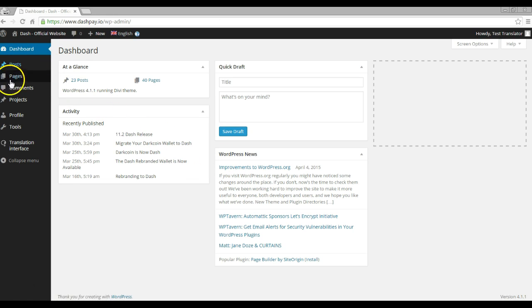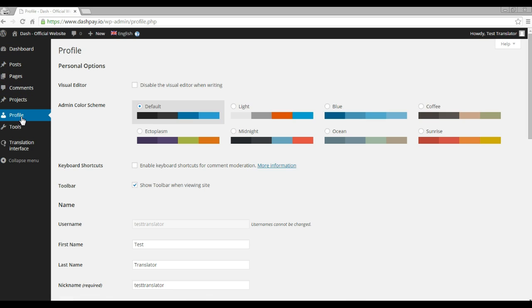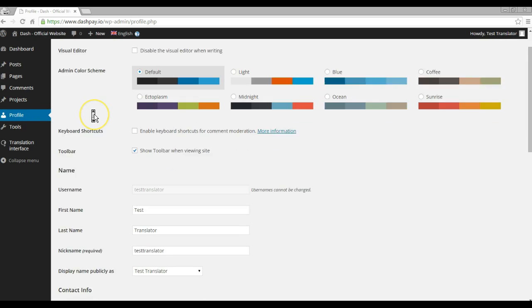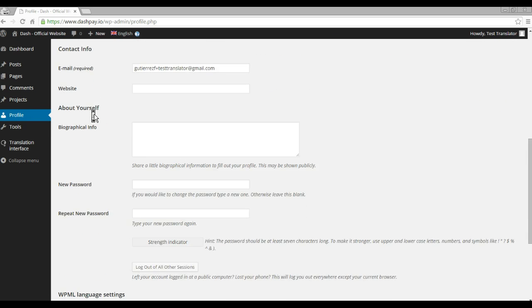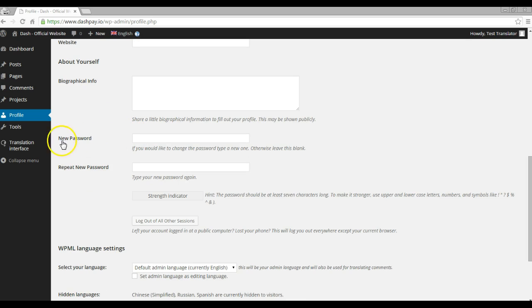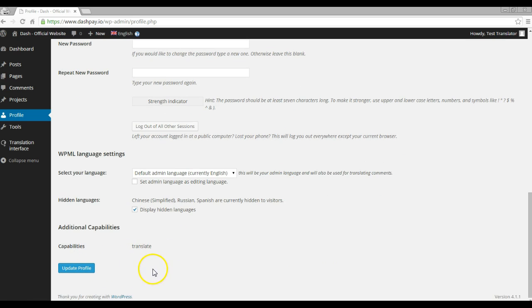When I log in, you'll see that you have fewer options than I had, and you have the corresponding part from the translation tool, then a few more things. But the first thing you need to do is go to Profile and change your password here. New password, repeat new password, introduce yours, and click update profile.